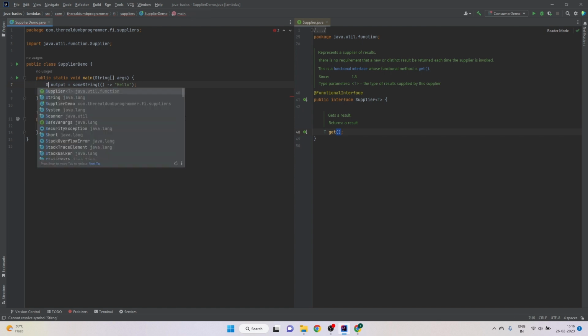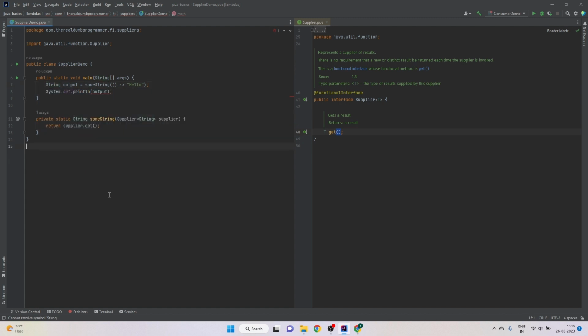I need to correct the data type. So now what we are saying is that we are passing a lambda expression that simply returns a hard coded value hello. Now when we run the code, it will be replaced as the implementation of get method, so that when some string calls the supplier dot get, the supplier will return the result hello, and then we should see the output on the console.